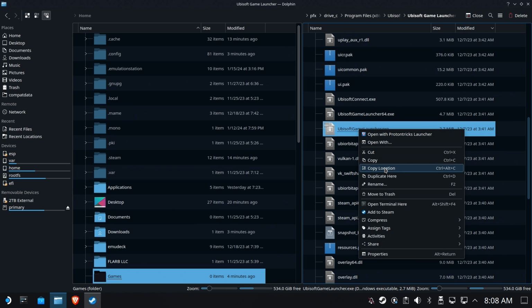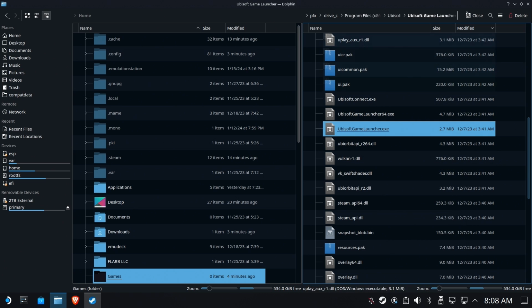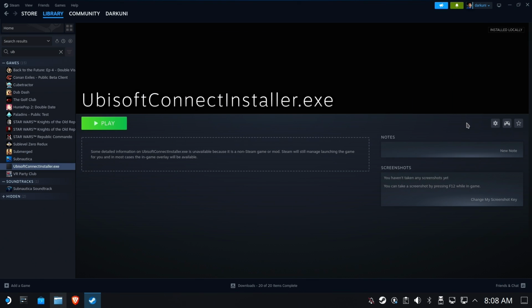Right click and select copy location. This is going to copy the file name and the entire path to the clipboard. We need this because remember, we don't want to launch the installer every single time.